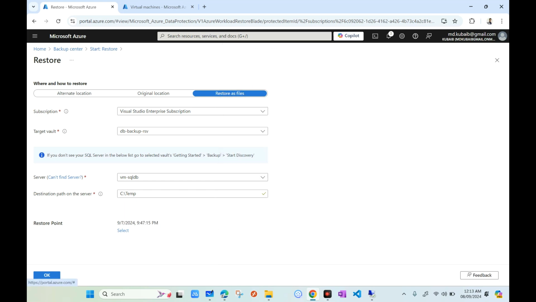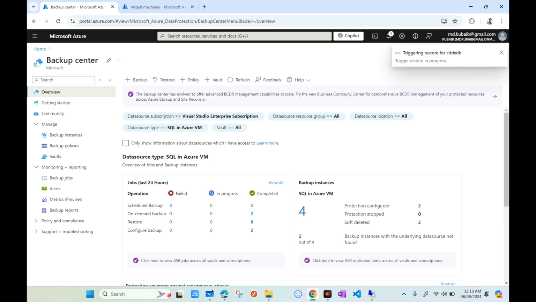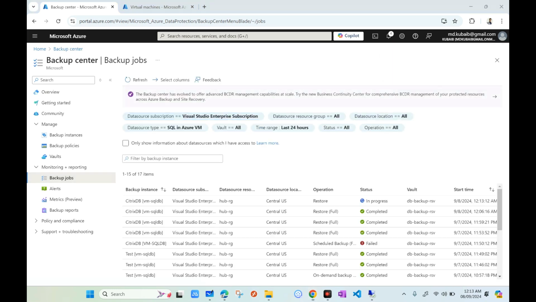So let's click on OK. So now it triggered the restore. So we can see the progress under backup jobs. So as you can see, restore is in progress status now. So let's wait for this.